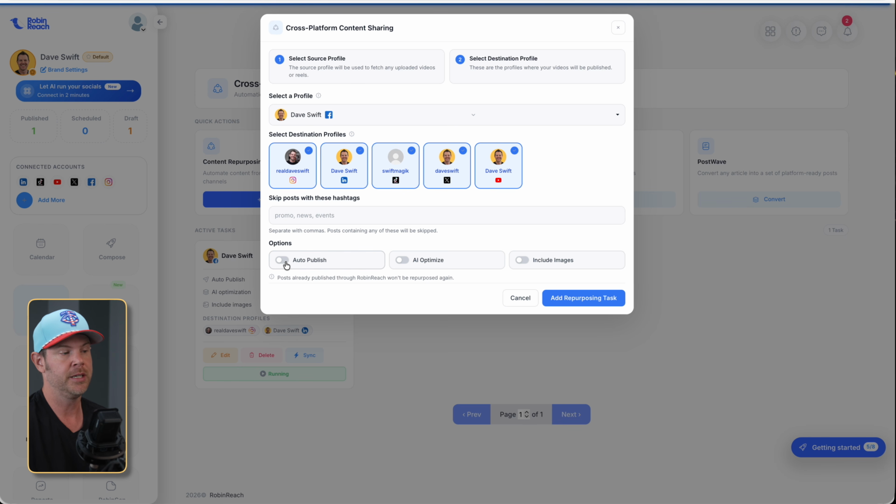And then I have options here in terms of auto publishing, AI optimizing, and including images. So auto publishing is going to mean that it doesn't go into draft mode. It's just going to automatically post to the other networks. If you're looking for the least amount of friction, but you're willing to take some risk that content doesn't make as much sense for certain networks, you could turn this on. I would just test this out a little bit before you turn on auto posting and AI optimized. Make sure that you're happy with the AI optimizations that are happening. In my opinion, the AI optimizations are just a little bit more bland and generic.